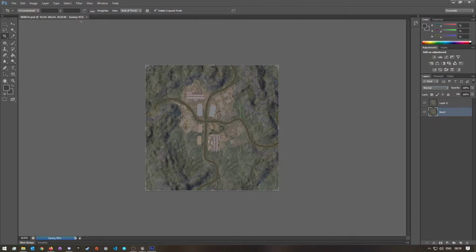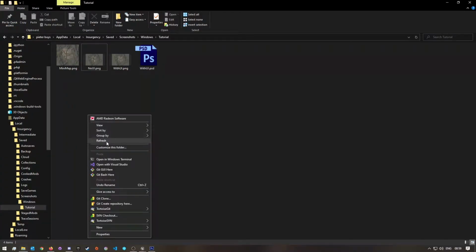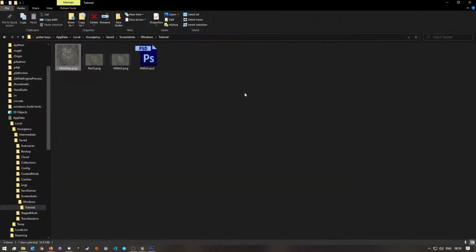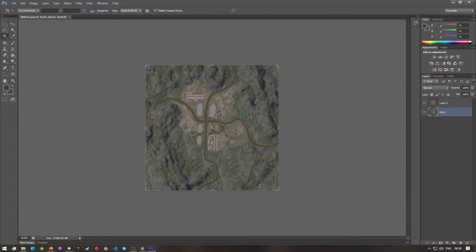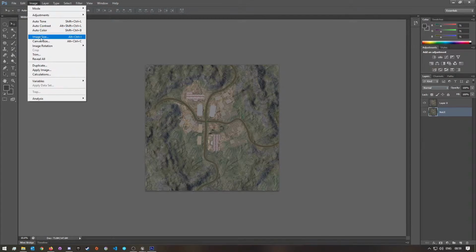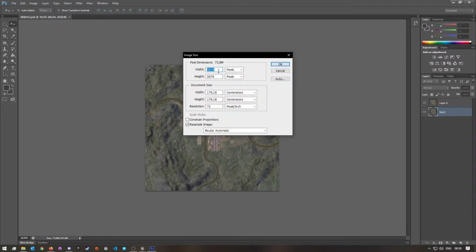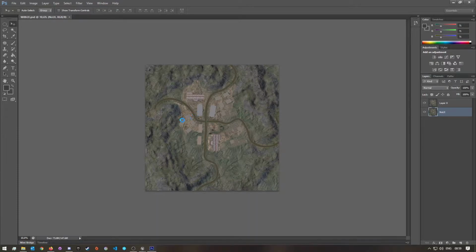Now it's gonna save the image for us. Okay, it saved the image for us. There you guys go, like so. And now the only other thing that you need to do is, after you've done that, you want to come over here to image, and then go to image size, and we're going to make this 2048 by 2048, and click OK.